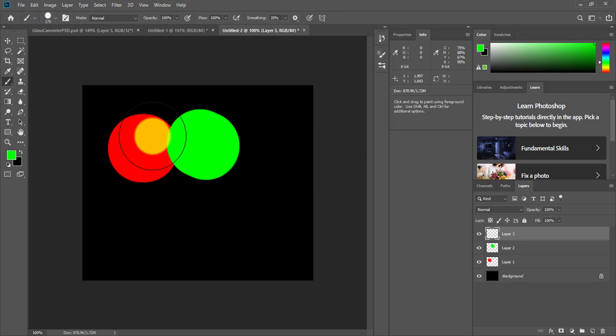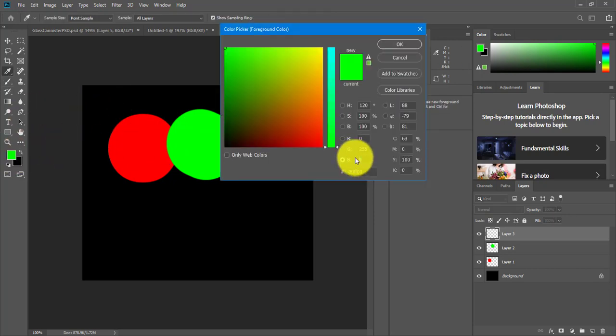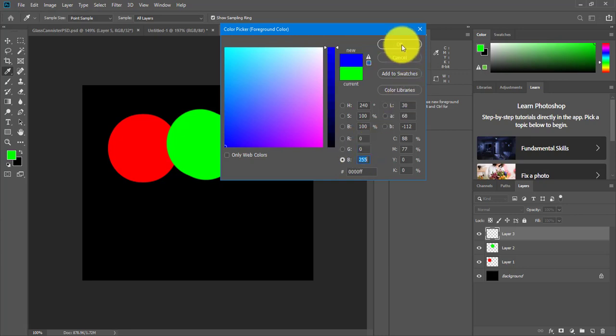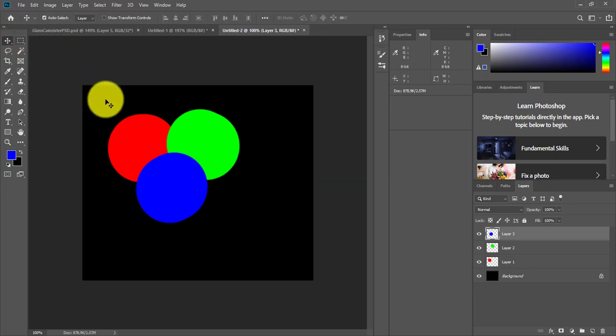Make another new shape. Go to the blue, type in 255 here, type in 0 for the green, hit OK, and then do that. All right, so click that off.